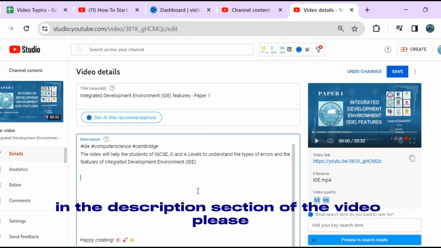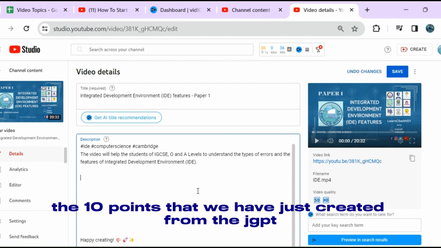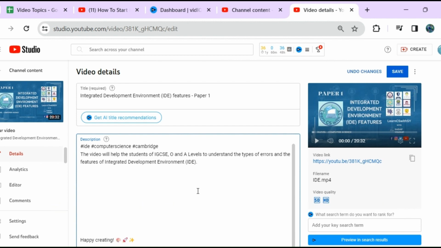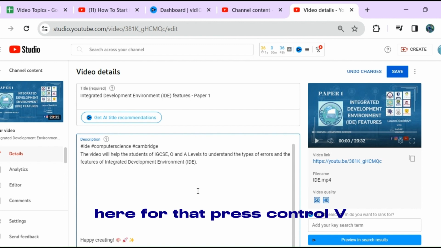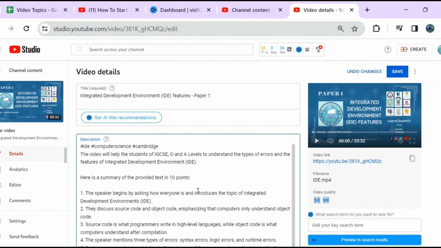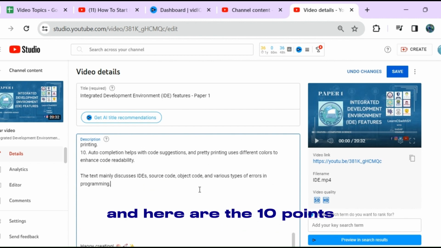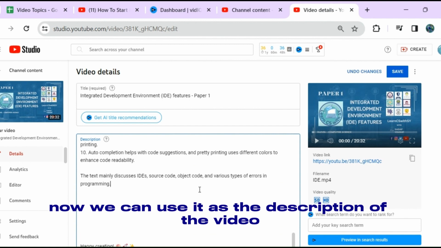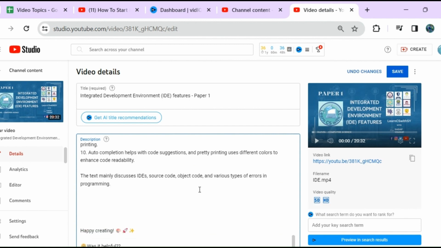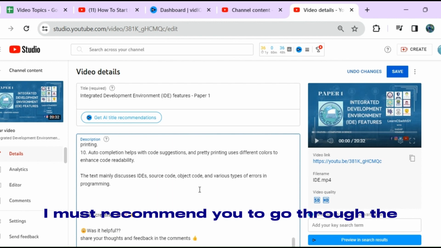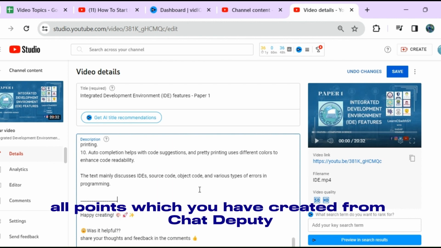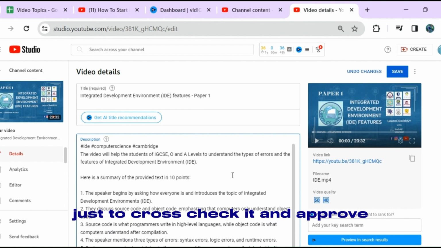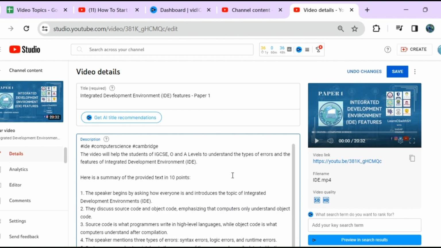In the description section of the video, paste the 10 points that we have just created from the Chat GPT here. For that, press Ctrl V. And here are the 10 points. Now we can use it as the description of the video. I must recommend you to go through all points which you have created from Chat GPT just to cross check it and approve. Simply save the video.